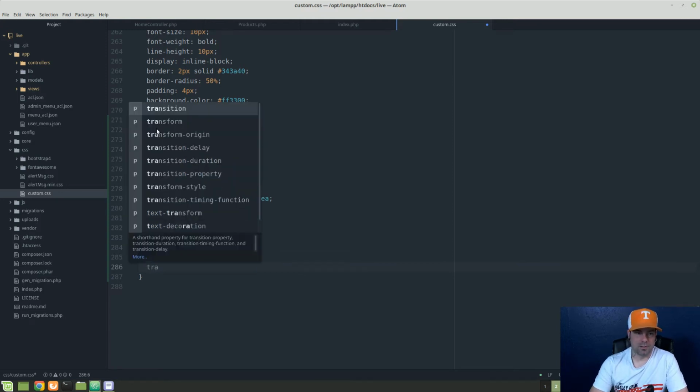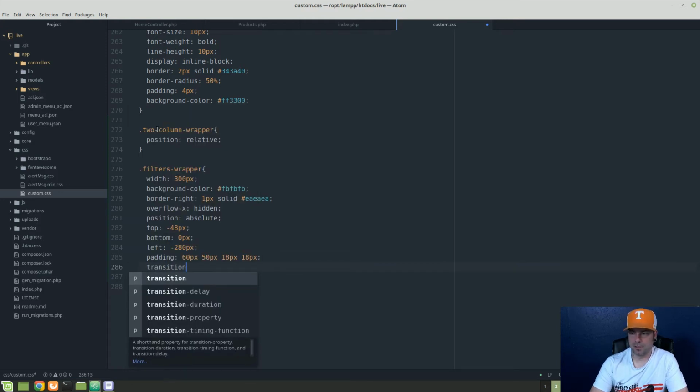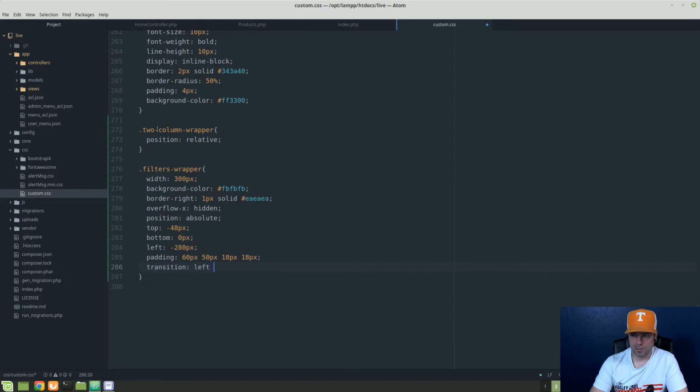I'm going to also add a transition to this because we're going to have a toggle that opens and closes this. So I'm going to do a left. We're going to transition on the left property, and we'll do 0.2 seconds with an ease in and ease out. And we're also going to put a transition on the padding because we're going to change that right padding as well. So we're going to do 0.2 seconds and an ease there. The next thing that I want to do here is make sure that this is on top of everything else. So I'm just going to give this a z-index of 2.